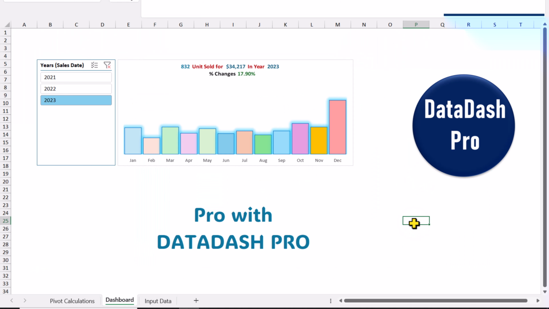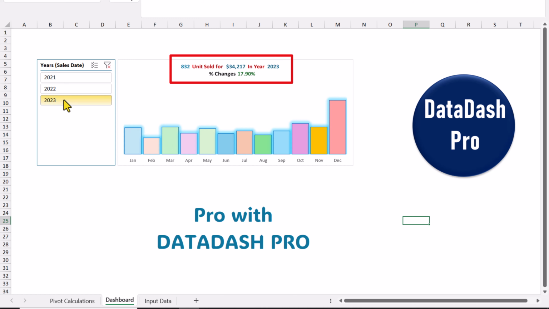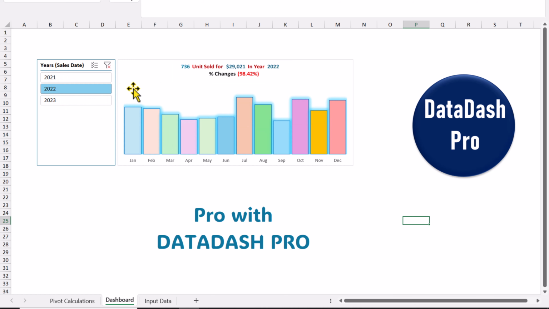In this video, I'm going to show you how to create a dynamic chart title with formatting using only a pivot table and slicer. If I change the year on a slicer, you can see my chart title automatically updates, all of the numbers update, and even the color updates based on whether the percentage change is negative or positive.